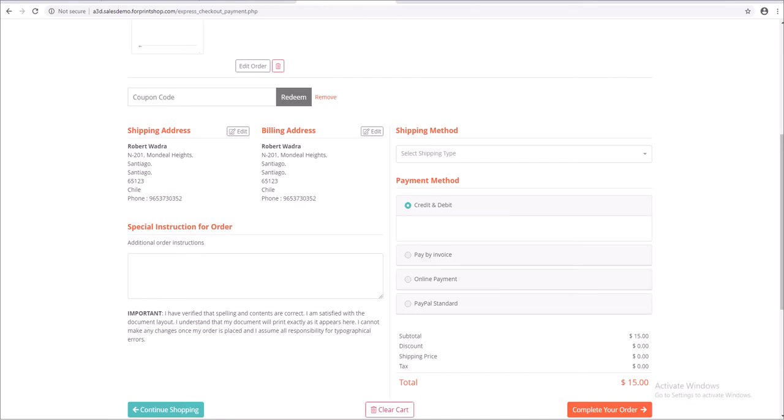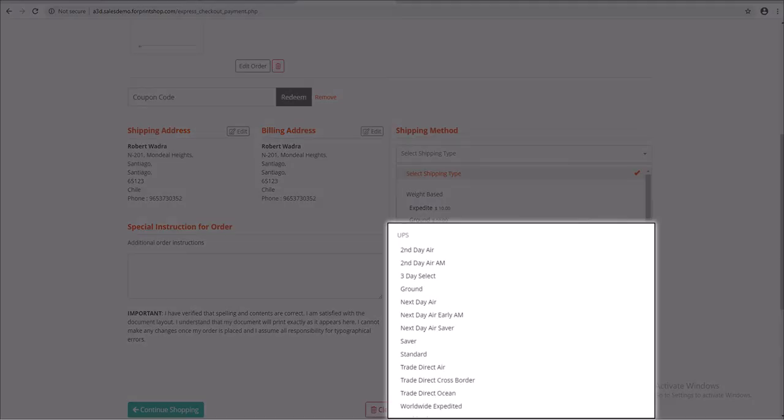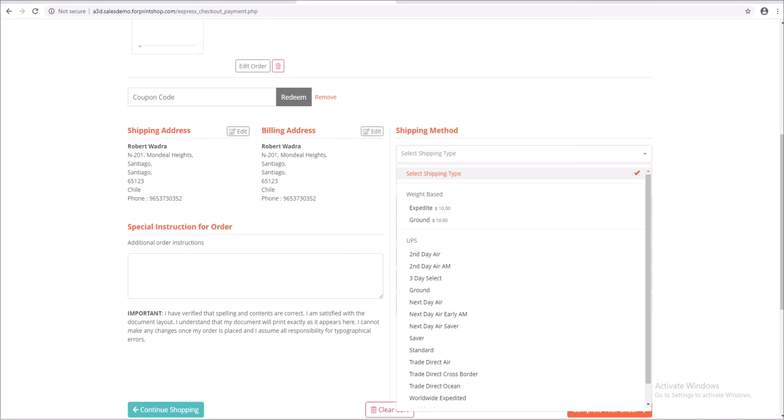Now when a corporate customer logs into their account, the shipping amount of UPS will be kept hidden from them at the checkout page, as it will be directly billed to the corporate's UPS account.